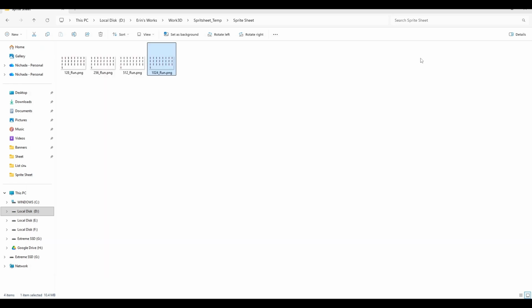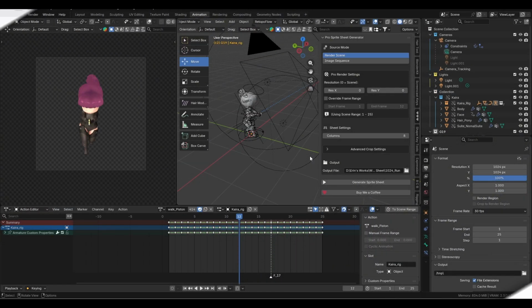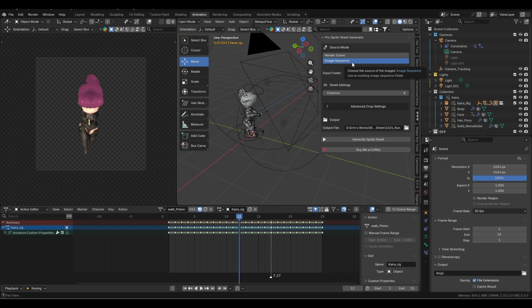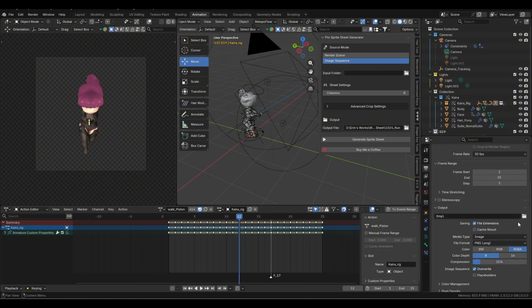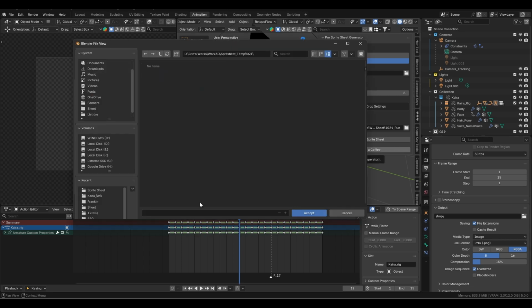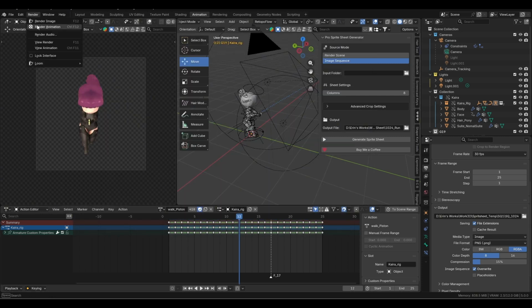Now, let's look at image sequence mode. If you want to generate something huge, like really high resolution, I recommend using image sequence. You need to render your scene out as an image sequence first using Blender's output settings. Then, select the input folder where you save those images. I will name this one SQ_1024. Then click Render Animation.